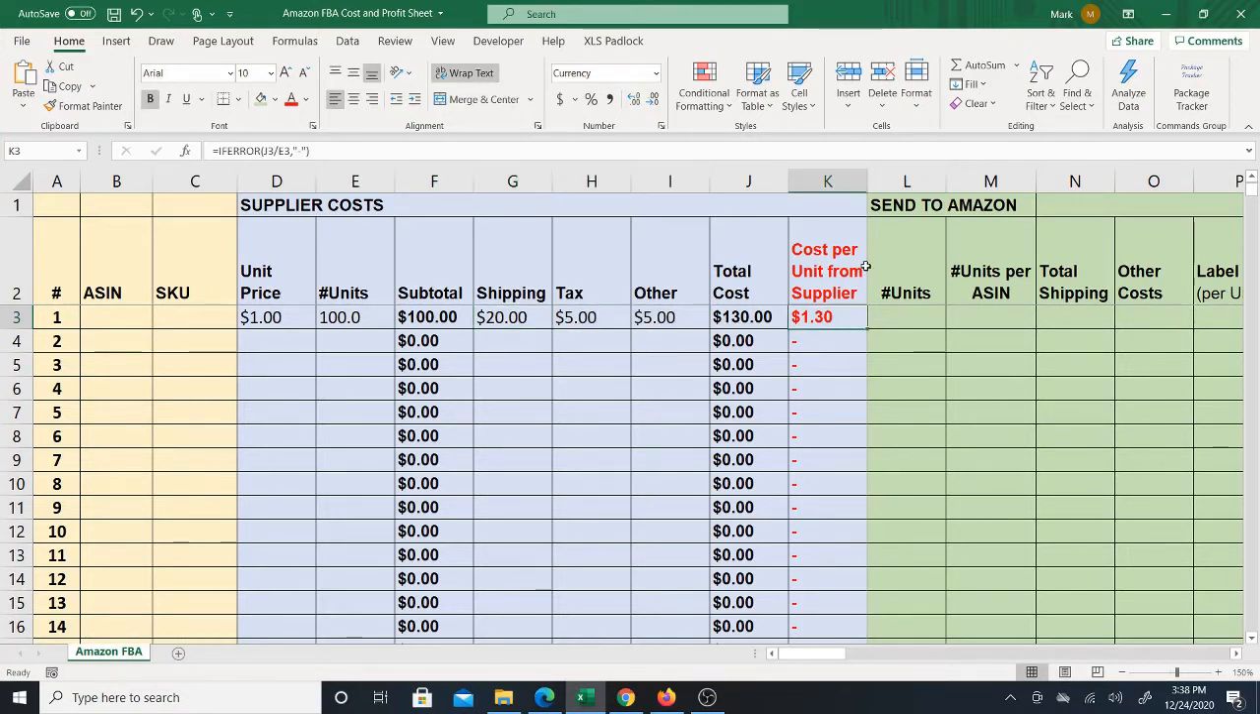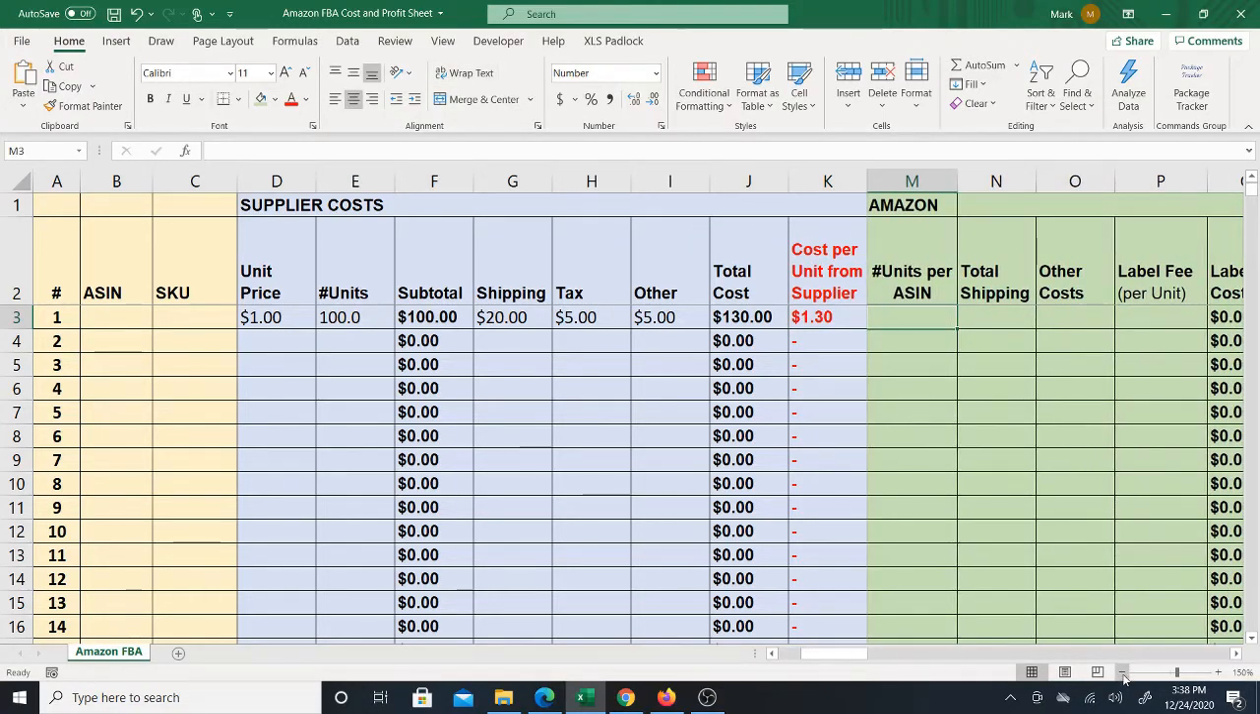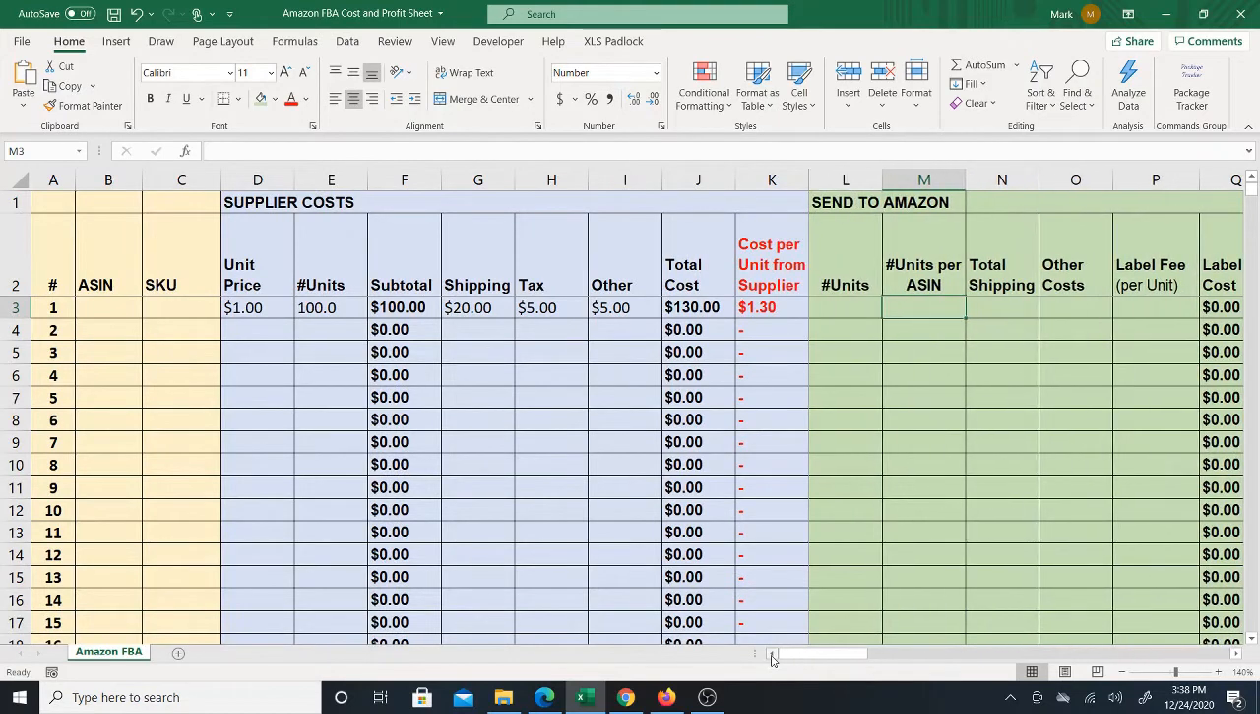Okay, so now the cost per unit from the supplier is simply the total cost of all these units divided by the number of units, the 100 units that I purchased, so you get $1.30 per unit. Now, the next part of the spreadsheet is the send to Amazon section. Let me minimize this a little. For send to Amazon, it's how many of these units are we sending into Amazon. So let's say I'm going to send in 50 of these units to Amazon.